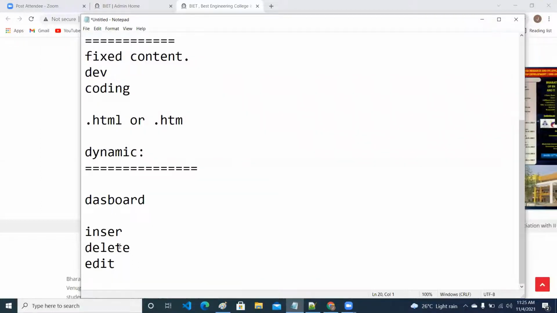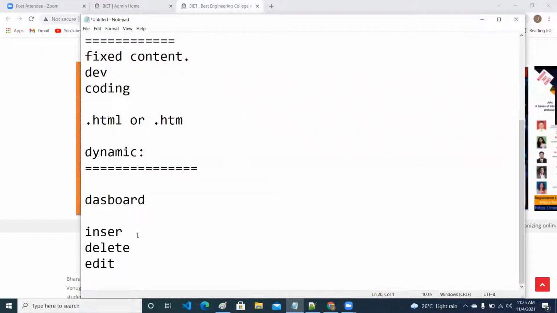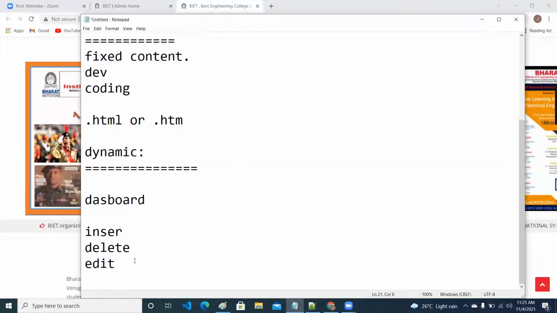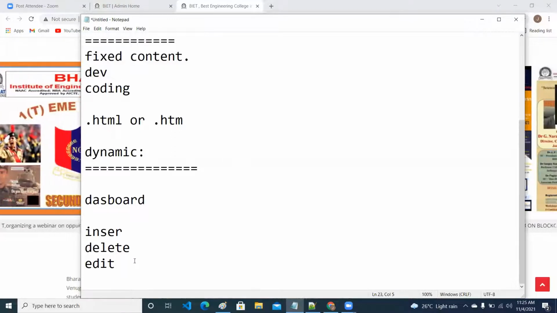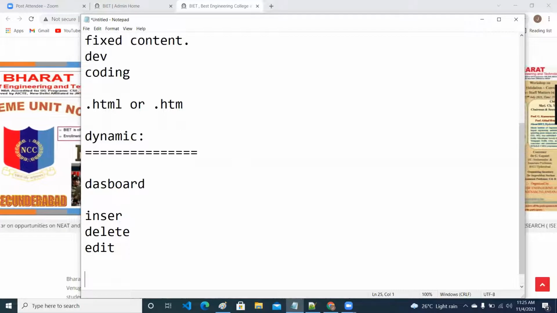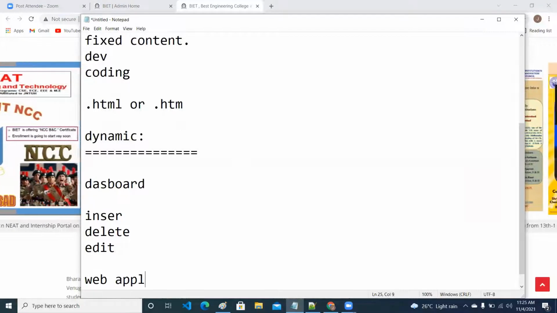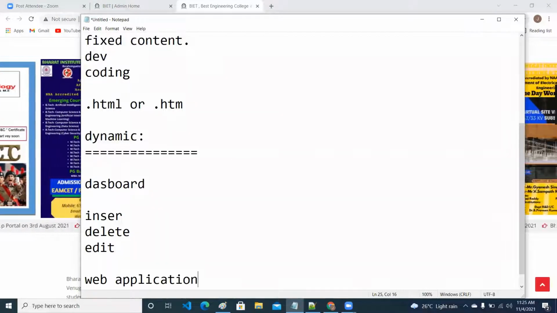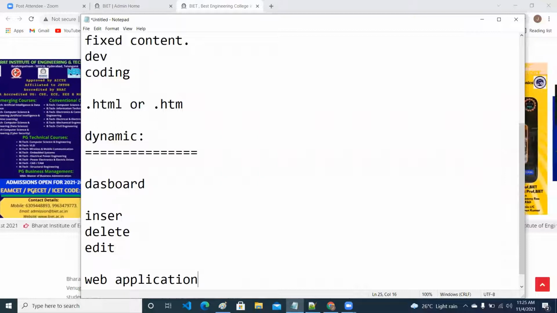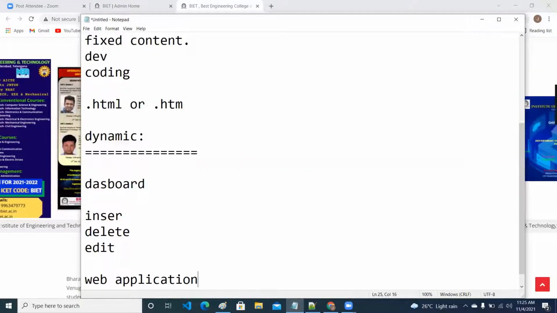Through the dashboard, you can do any type of operations like insert, update, retrieve, delete, any type of operations we can perform. These dynamic websites, we can call them web applications. If you want to build any web application, you can use the dynamic programming languages only.